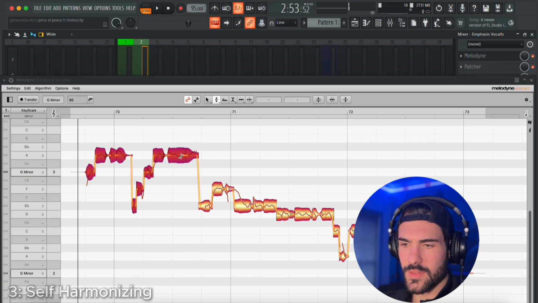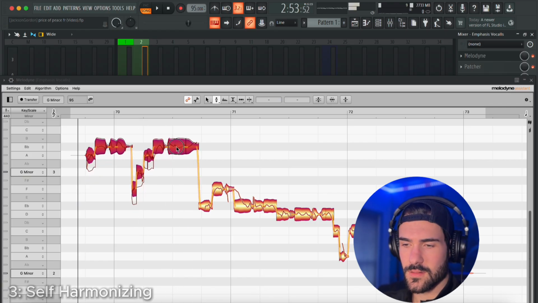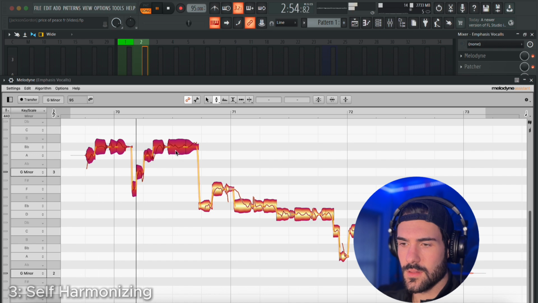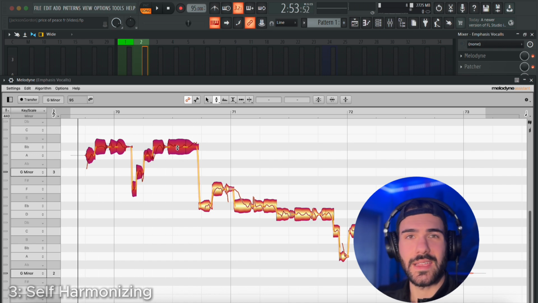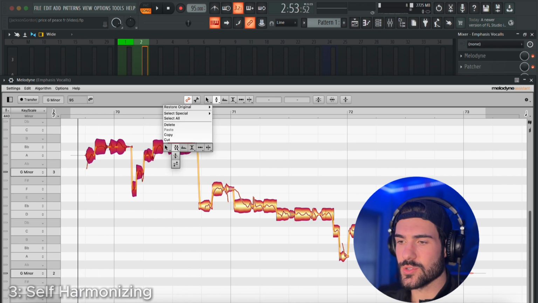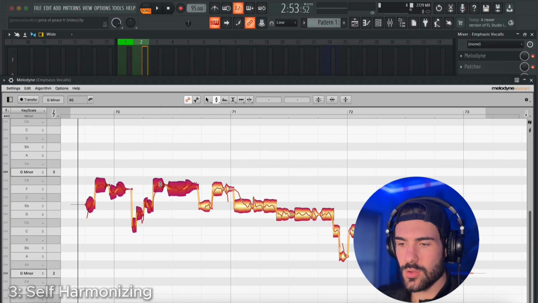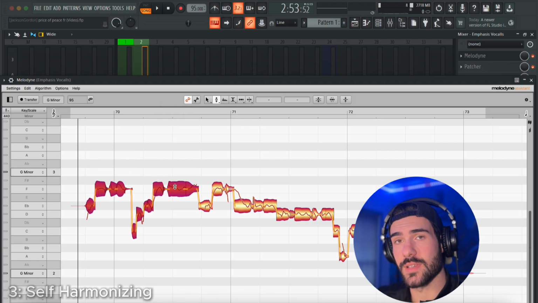You can just kind of play around with it. Go up one more, see what happens. Or if you're not liking how that's sounding, you right-click it, restore original pitch center, double-click it again, and then drag it down a couple times.